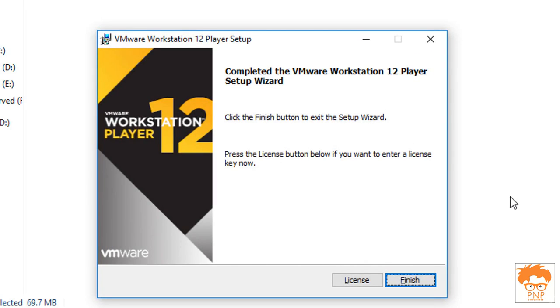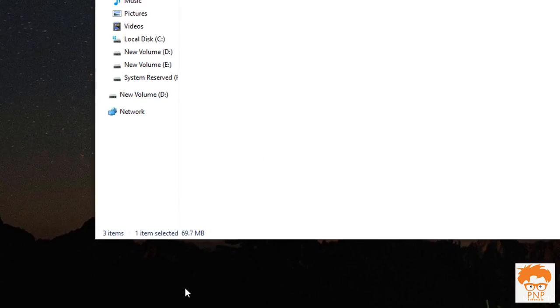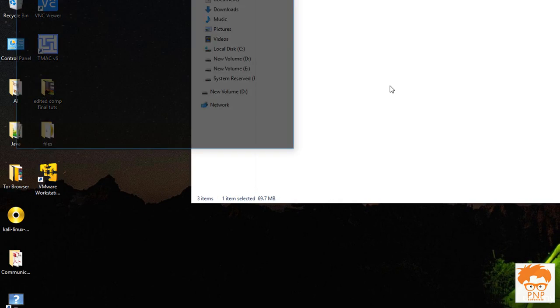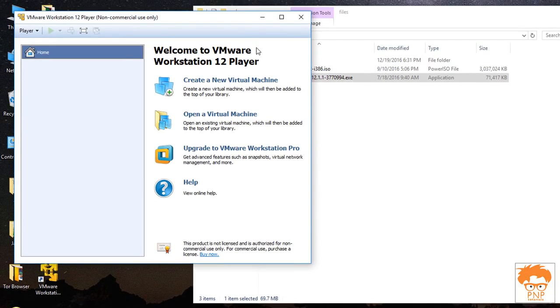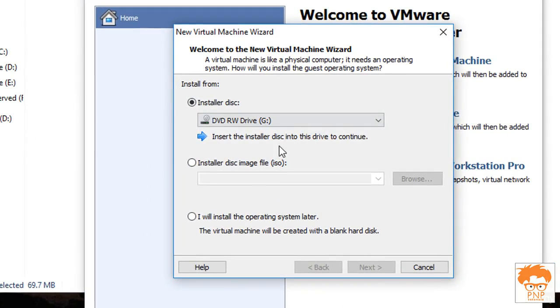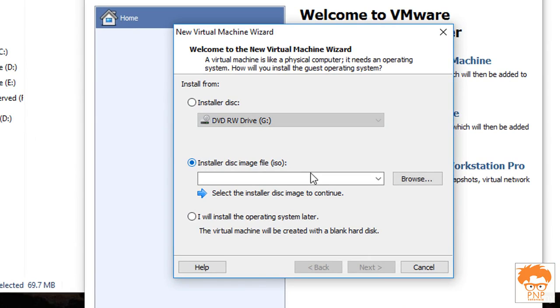Okay, so the VMware Workstation has been completely installed onto our Windows machine. Now click on finish. Now what you need to do is open up your VMware Workstation. There is the shortcut icon on the desktop. Now click on create new virtual machine. Now I have to click on the installer disk image file because this is the ISO file which I need to install into our workstation.